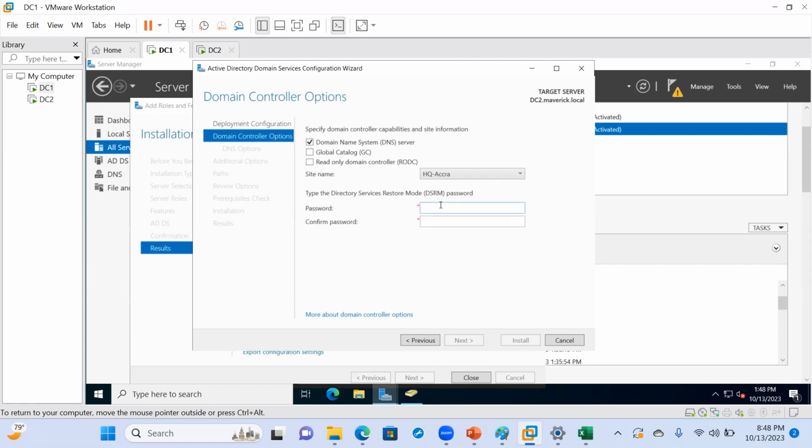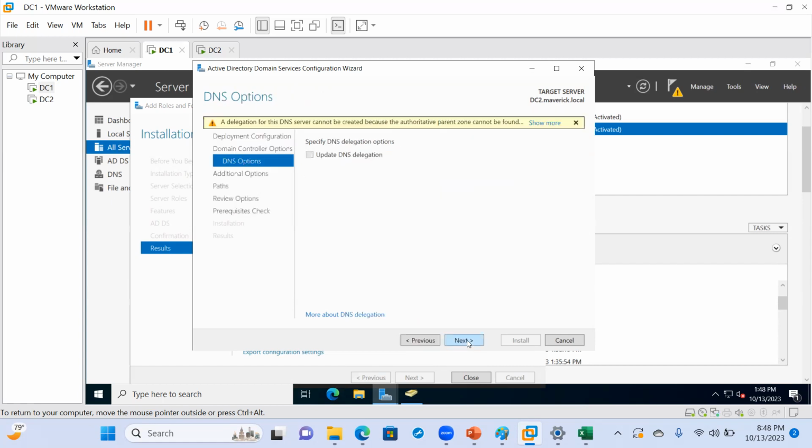So I'm just going to put a password here. All right. So the DNS delegation, again, we are not integrating into any other DNS. So we just click next.